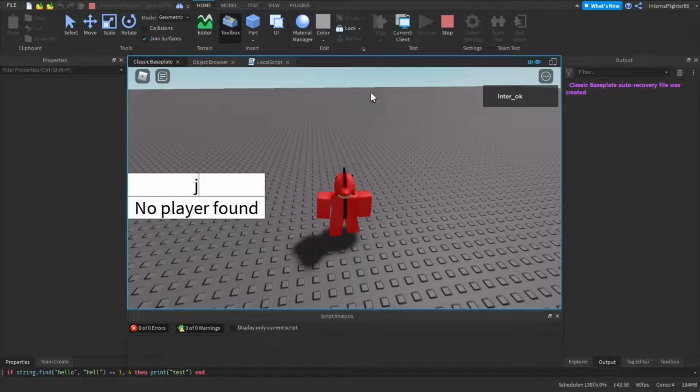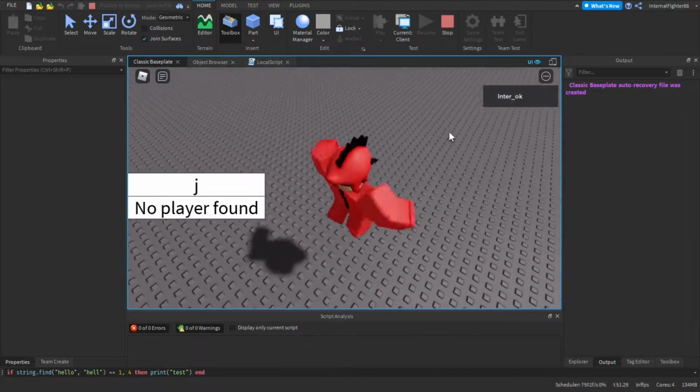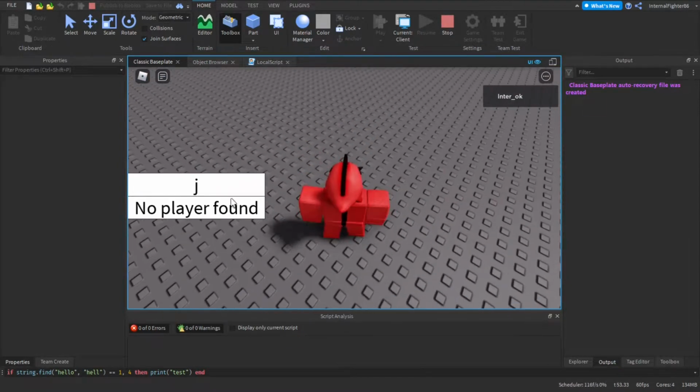I'll start with J, no player found. This is because there's only one player in the server, and that player's name starts with an I, not a J. So there's no person's name that begins with a J at all. I can put anything I want. I can put space if I want.